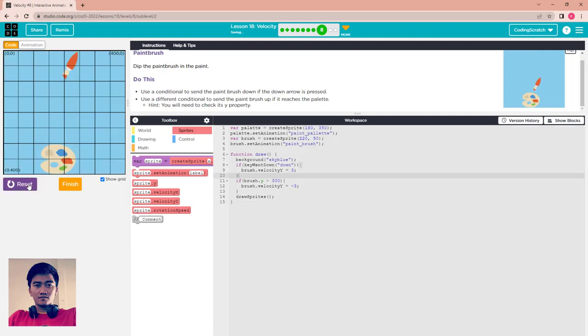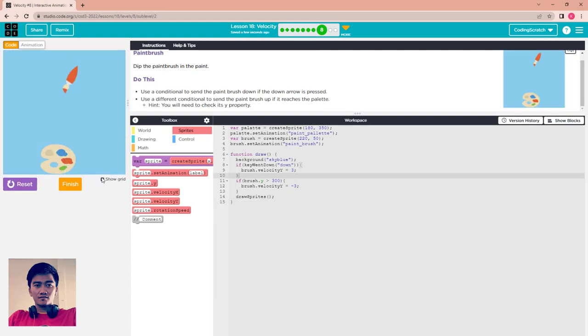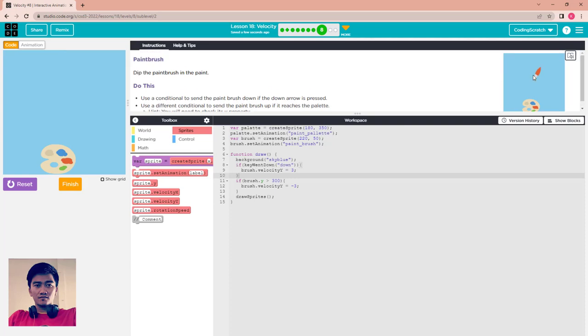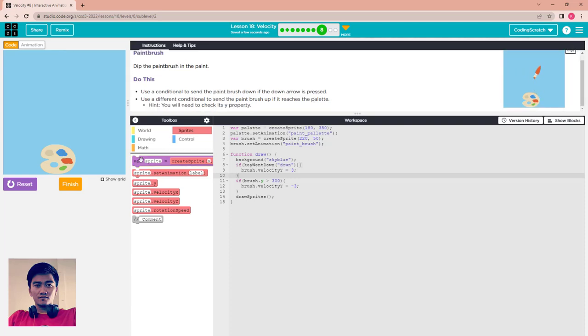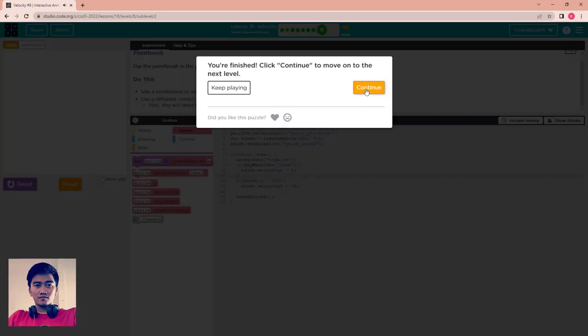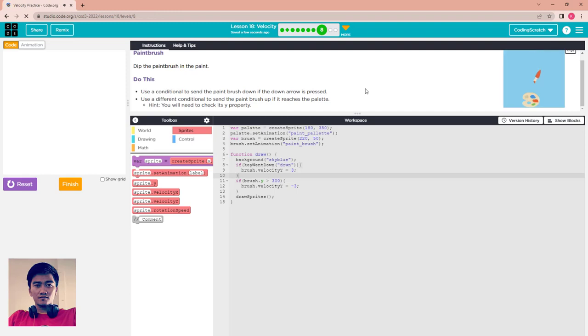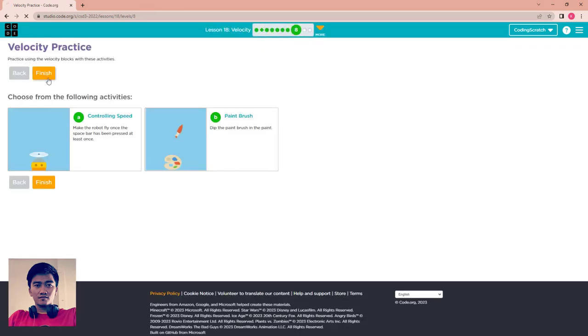Reset and run again. Now I press the down arrow key. It goes up, like this picture. So that's all. Finish.